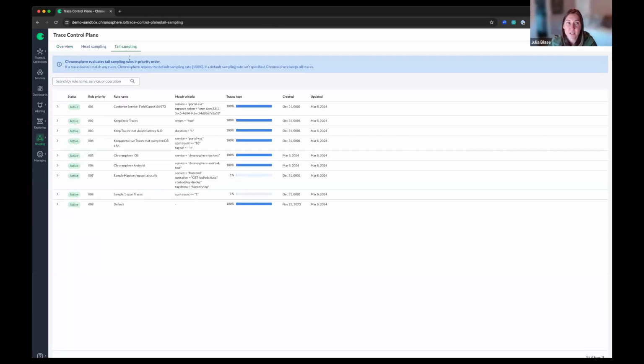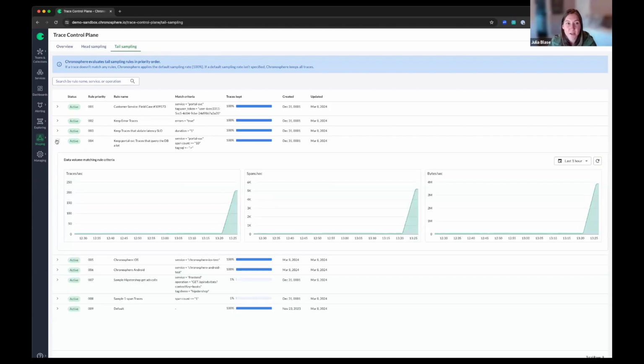I'll go over to our tail sampling rules UI. And as I look down this, I can see that sure enough, I have a sampling rule that's relevant to my portal service. Specifically, the sampling rule keeps portal service traces that query the database a lot. I probably created this because those are some of my critical traces. They touch really important parts of my infrastructure. And if they start failing, I know that my checkout service is likely to fail. So I want to make sure that I'm getting really high fidelity. In fact, that I'm keeping 100% of traces that match that criteria.